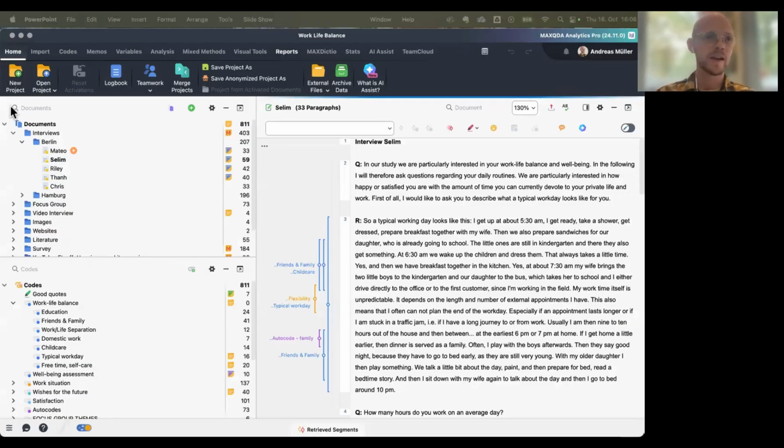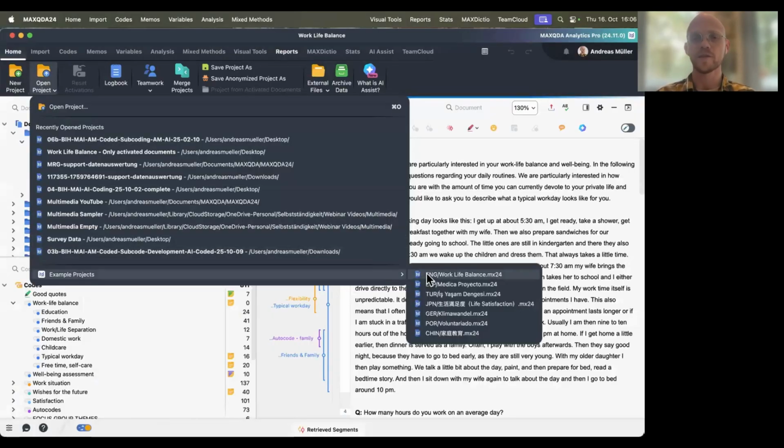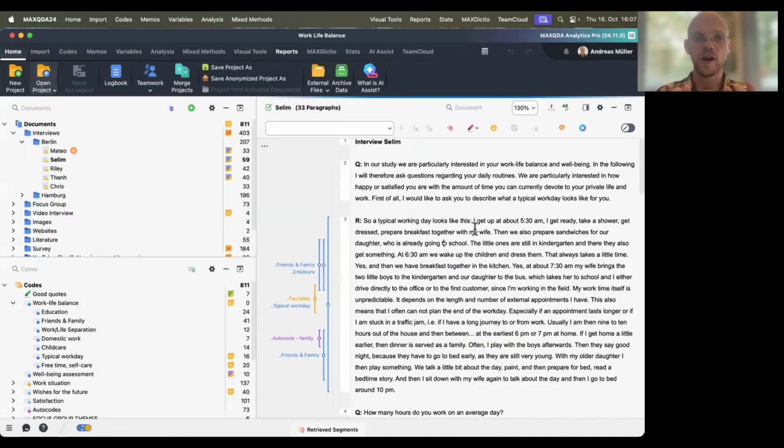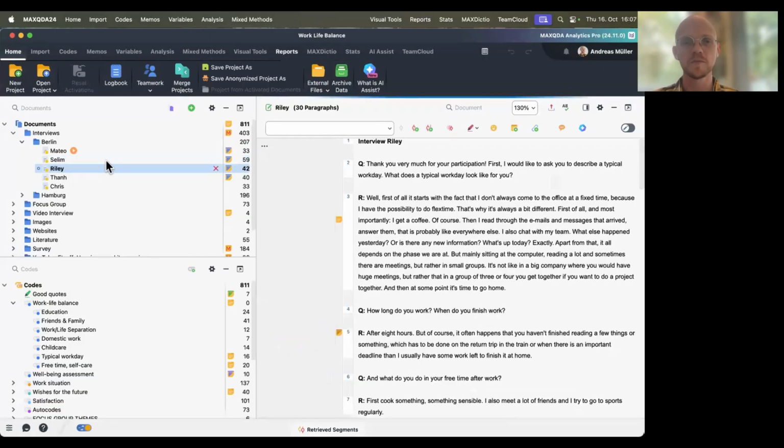If you have a MAXQDA license, you can just go to Open Project Examples, Work-Life Balance, and you have the same example project that I do, so you can follow along or try this yourself with a project that already has some coded data. I'll just start with an interview here. This is here, for example, an interview.